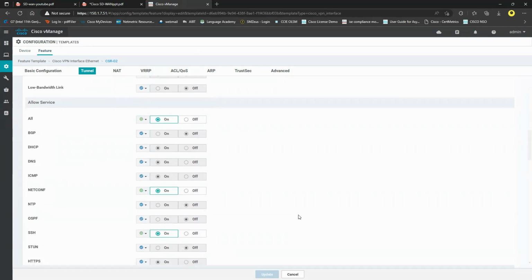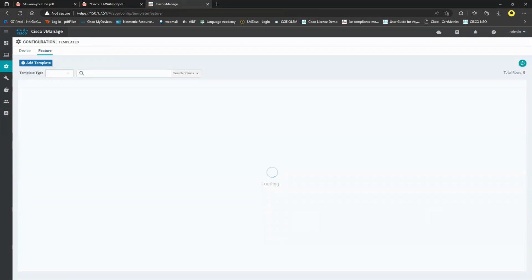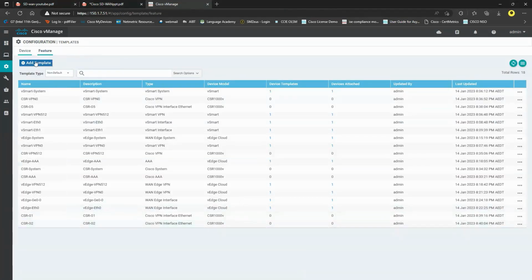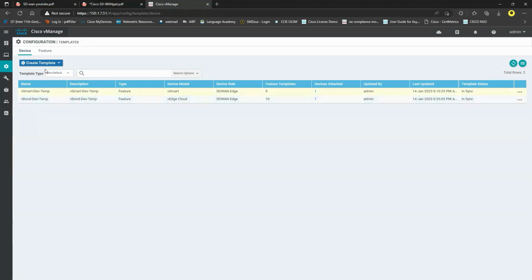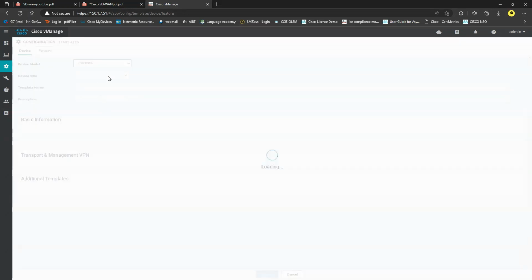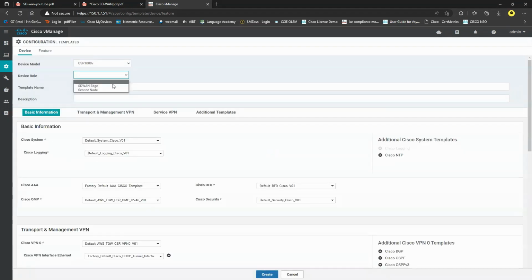And now my feature templates are ready. The only thing is that I need to club it together and make it as a device template. So let's go back to the router, and router seems to be still booting up. So I'll go back to the device template now. And I will create a template from the feature template, and I will select CSR 1000V. Select the device role as WAN Edge, and the template will be CSR DC device template.